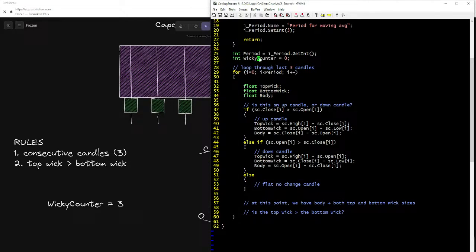Okay. So here's our wick counter, right? So then at this point we're inside of our loop. We have the wick sizes. Is the top wick bigger than the bottom wick? So for this specific bar, is the top wick bigger than the bottom? Well, let's say if the top wick is greater than the bottom wick, then wick counter, we will add 1. We'll increment our counter for consecutive top wicks that are larger than bottom wicks.